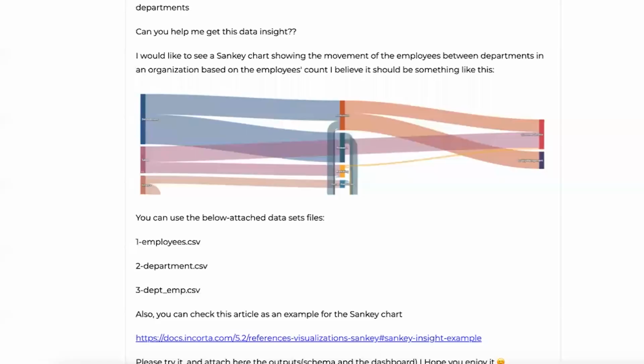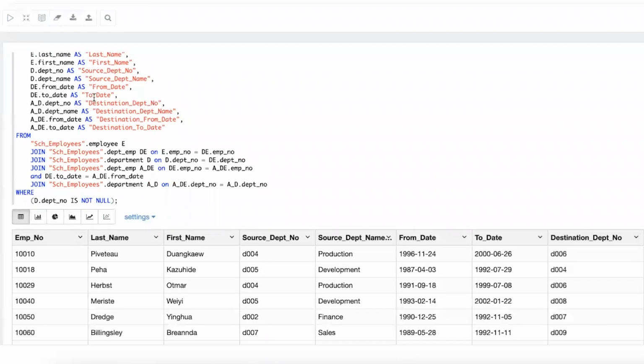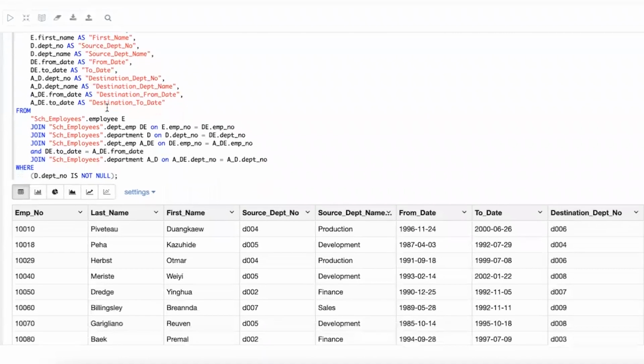Theoretically speaking, we need to write a SQL query. It should be something like this, showing employees data, source department, and destination department. As you can see here, we have two alias tables on department and another one on department M. Keep in mind that we can use this exact query if we are using MVs or Incorta over Incorta as a data source.